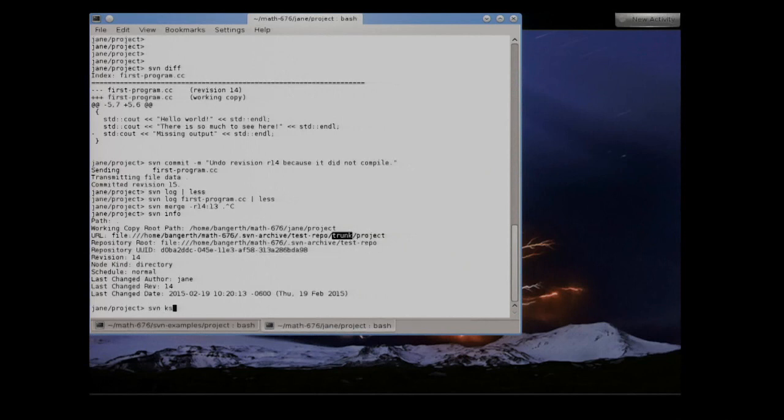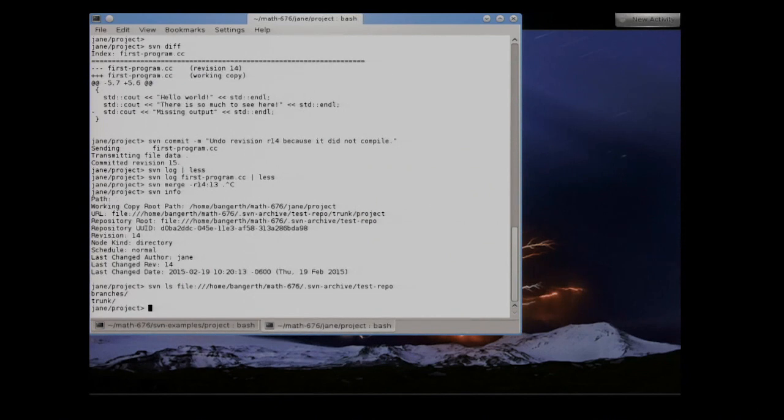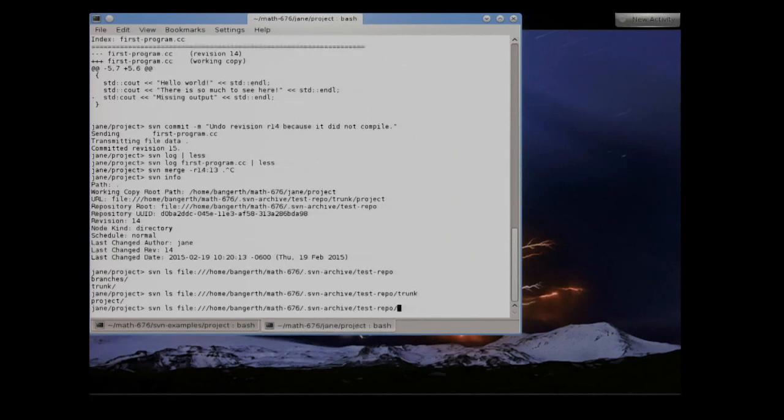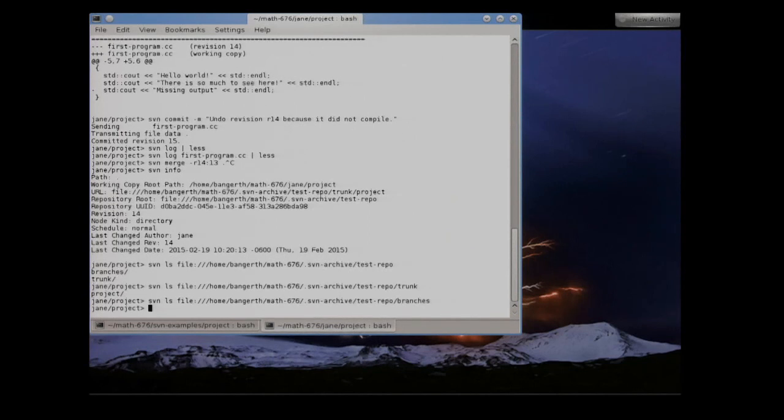So I can look at what's in this repository. If I say svn ls and the name of the repository, which in most cases would be an HTTP address, you see that there is trunk, and somebody already created a directory branches. In trunk, there's my project. In branches, there's currently nothing. If I want to create a branch, I would say svn cp for copy, and I would like to copy trunk into a different location.